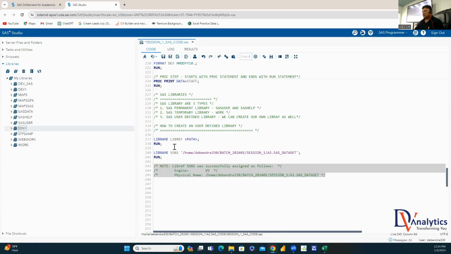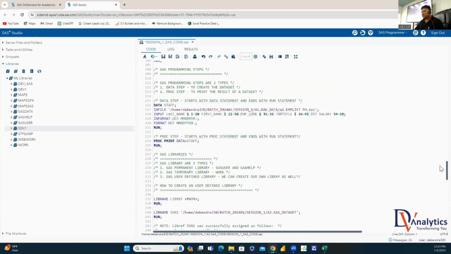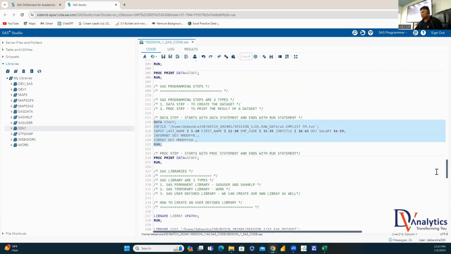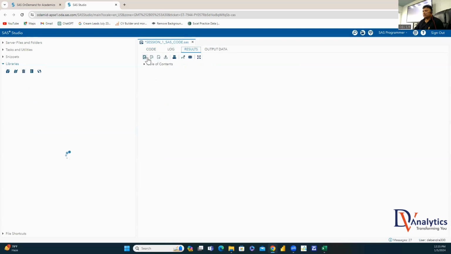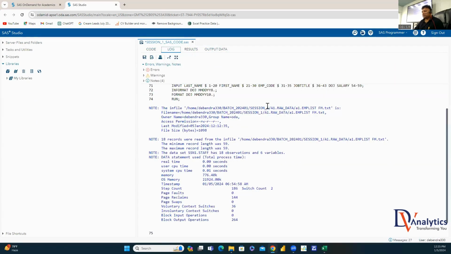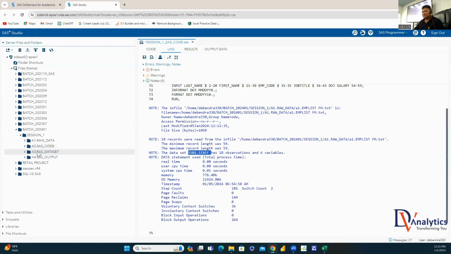Are you getting it? Now, how to get data to your permanent library? When you're creating this data set here, if you want to take it to the permanent library, you will write SSN1 dot. Now, if you run the program here, it says in the log window, the data set goes to which library? If you go back to the libraries, SSN1, it will show the data set name. Yes or no? If you go back to the folder inside this data set, you will see the data set is coming as staff. And what is the data set extension that is coming?